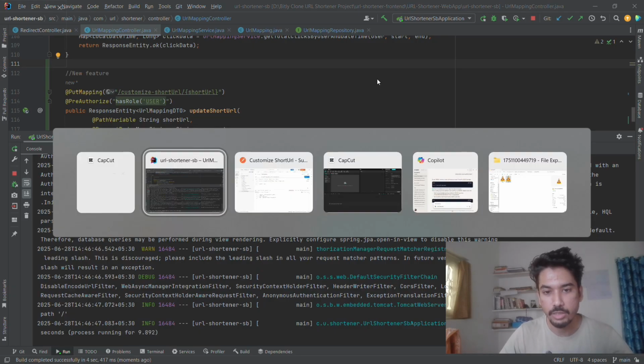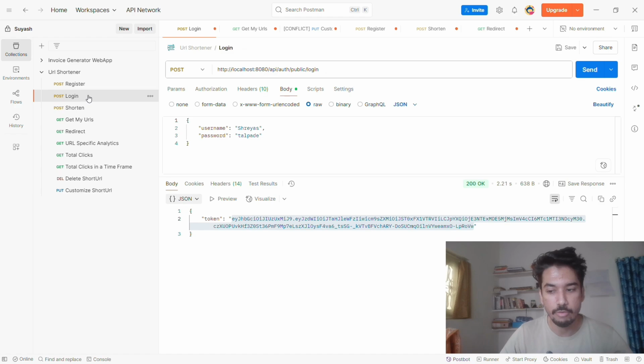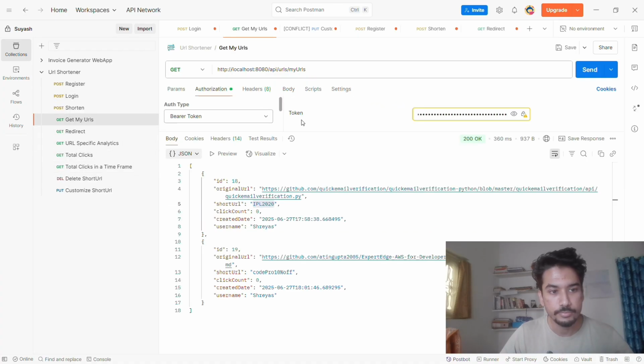Okay, it is running. So I'll go back to Postman and I'll have to log in again because the JWT will have been expired, I think. So I'm going to log in again and I'm going to copy this token and go to get my URLs. I'm going to change this token. So okay, we are getting the response.